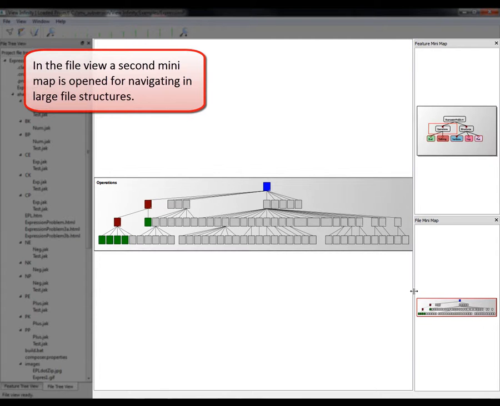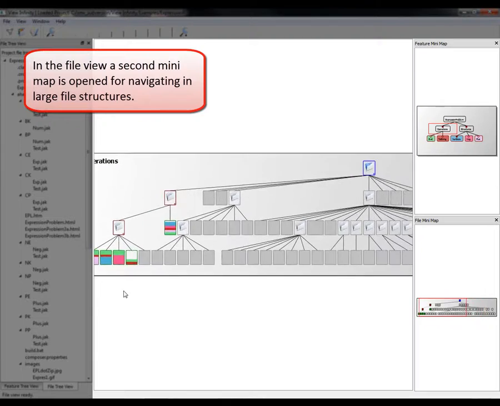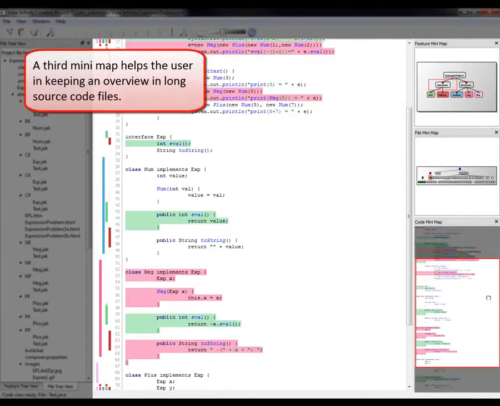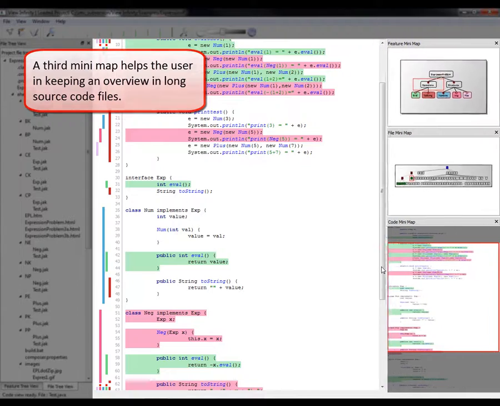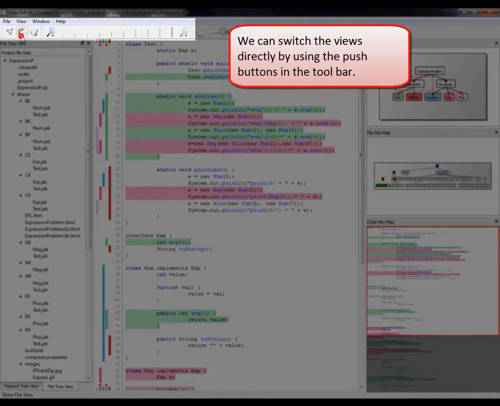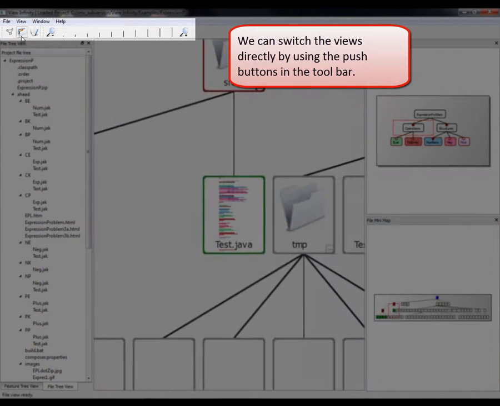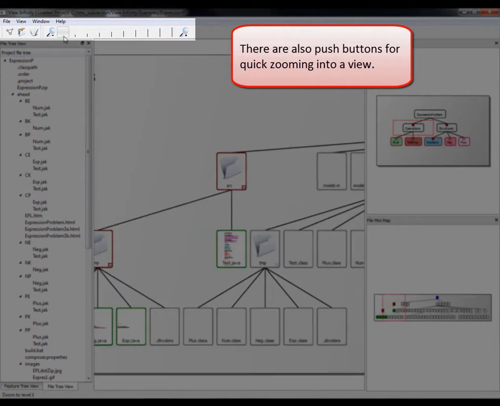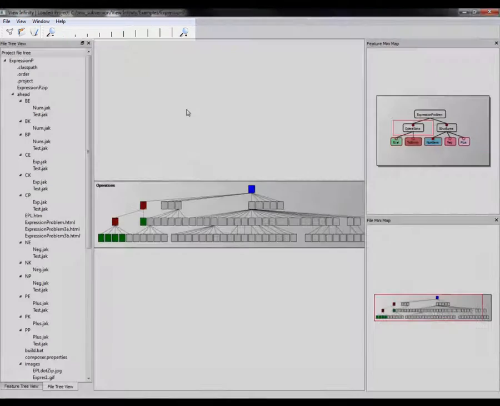In the file view, a second minimap is open for navigating in large file structures. A third minimap helps the user in keeping an overview in long source code files. We can switch the views directly by using the push buttons in the toolbar. There are also push buttons for quick zooming into a view.